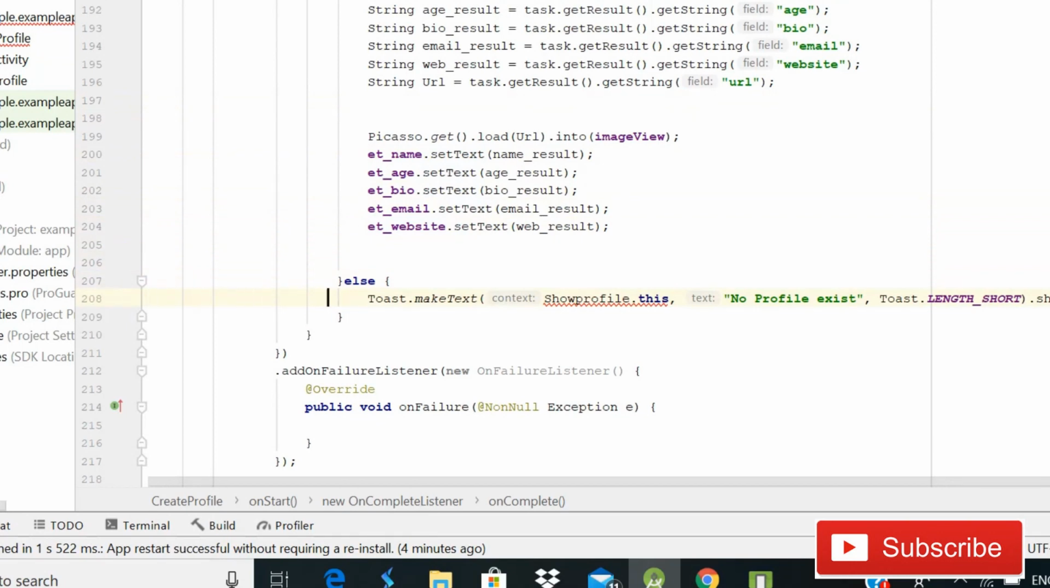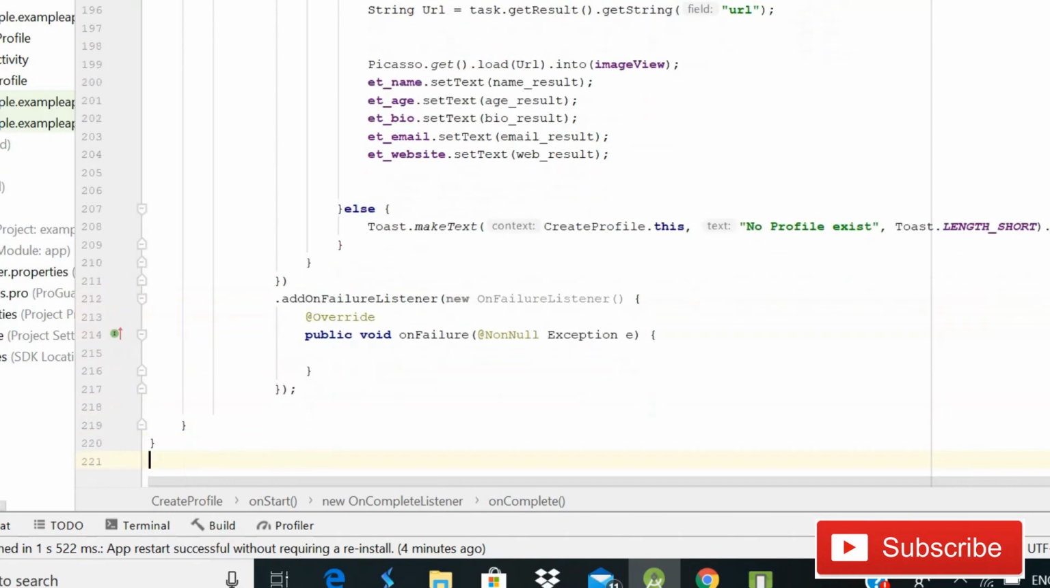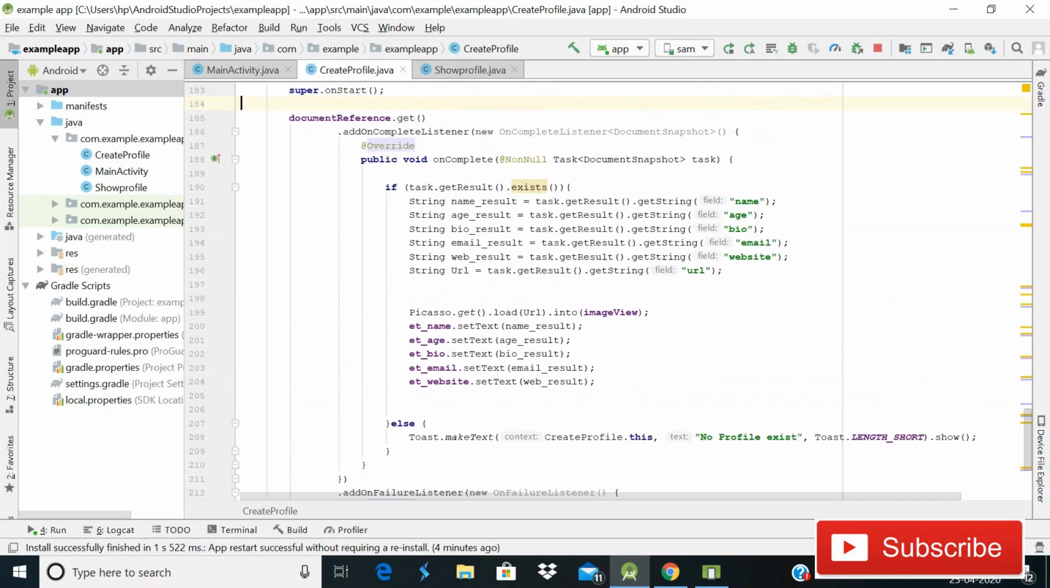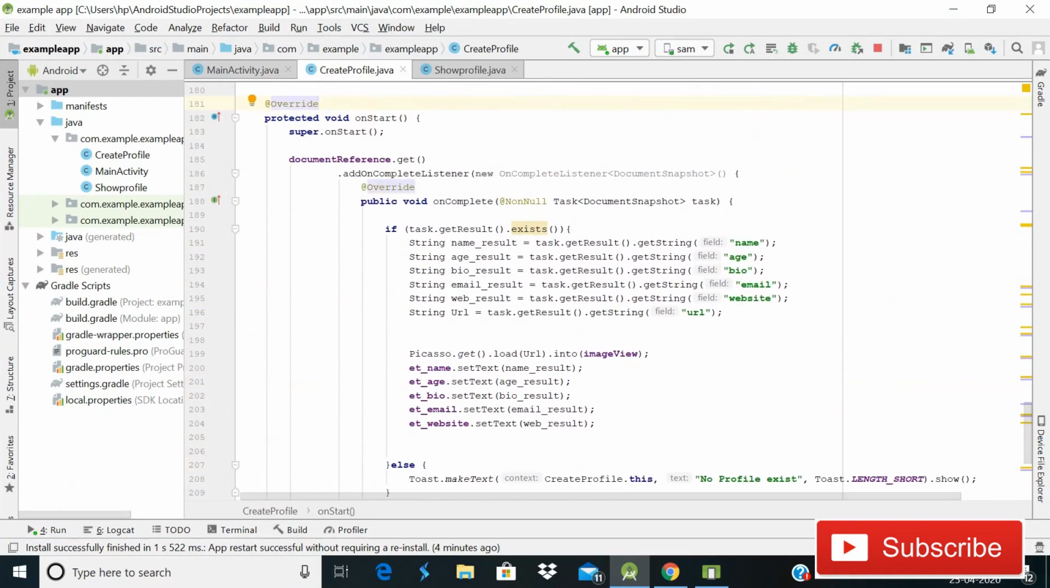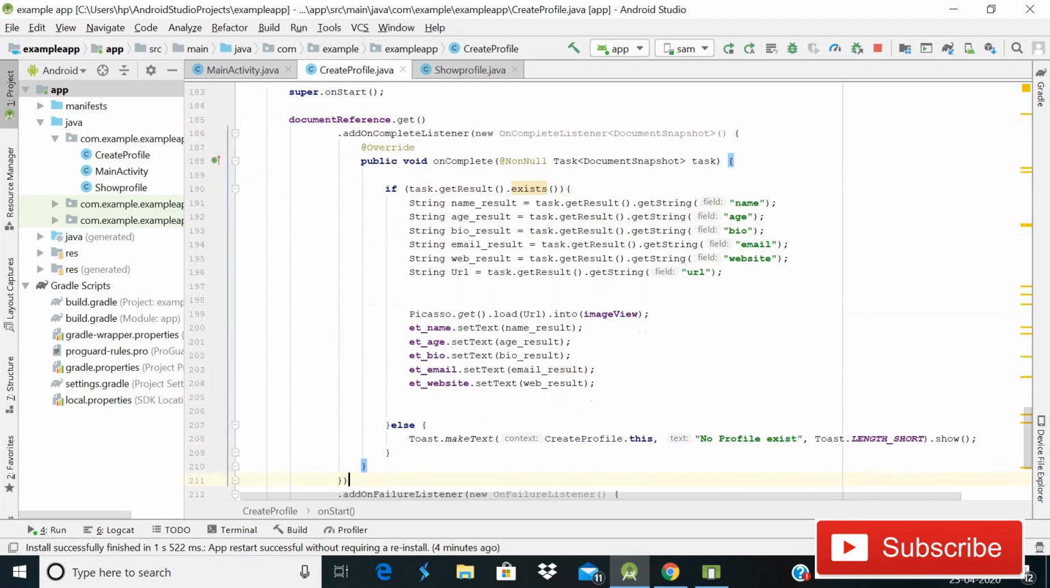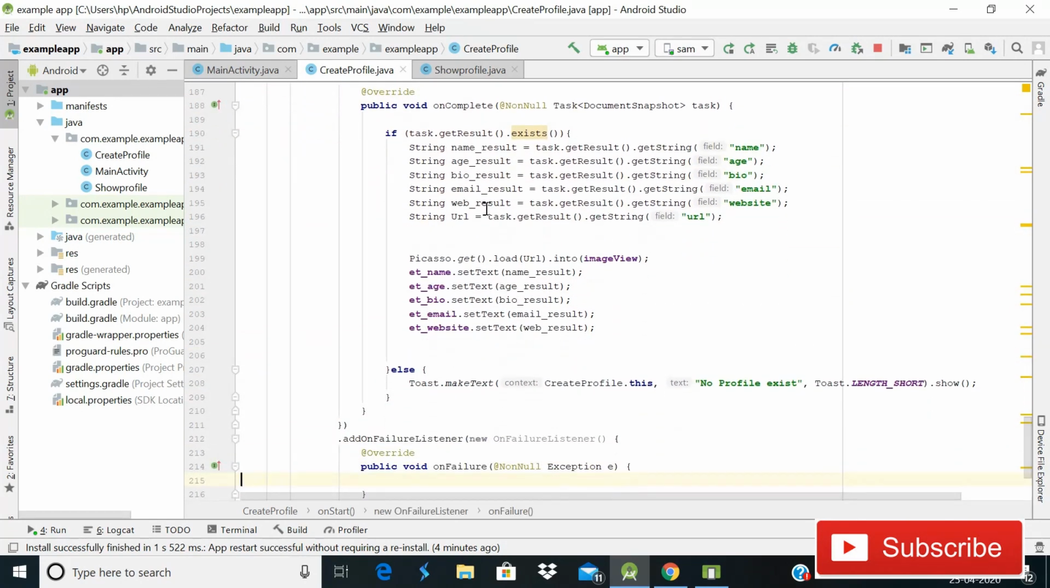So let me change this show profile activity. So make it create profile, and now there is no error in our app. So what it will do is that when the activity is started, if there is some data that exists, then it will automatically be retrieved in that edit text and image view, and you will be able to edit that data. So it's time to run the Android app and see whether it is working or not.